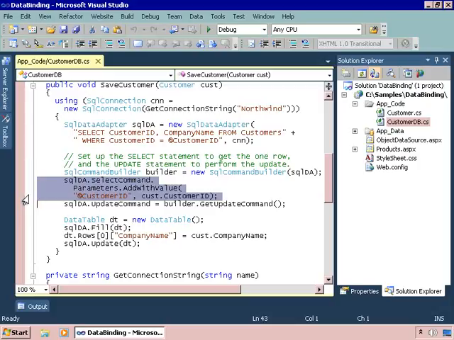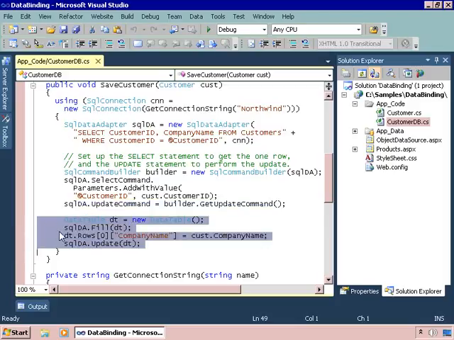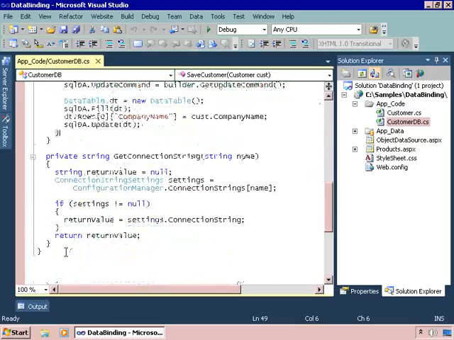We can get the update command by calling the GetUpdateCommand method of the SqlCommandBuilder. Now that we have the update command, we can call the Update method. So all we need to do is fill the data table, set the company name equal to the new company name, and call the Update method. That's it. There are many other ways we could have done this, but this is one simple way to perform an update. Down here we have a procedure you might have seen in a previous section of the course. This is the getConnectionString method, which retrieves a connection string by name from the web.config file. Well, that's all we need.